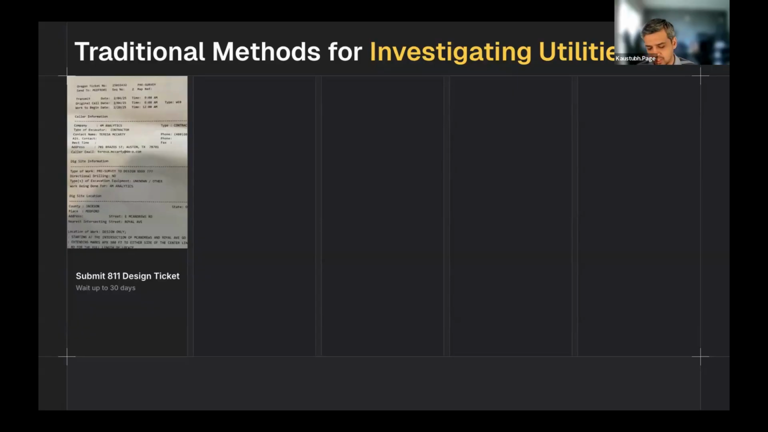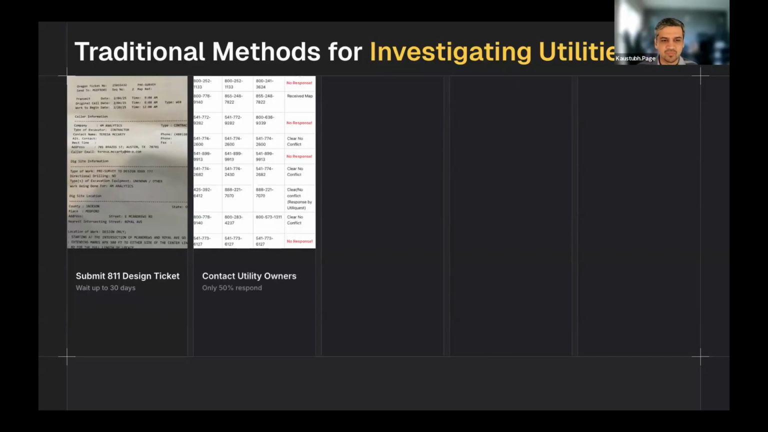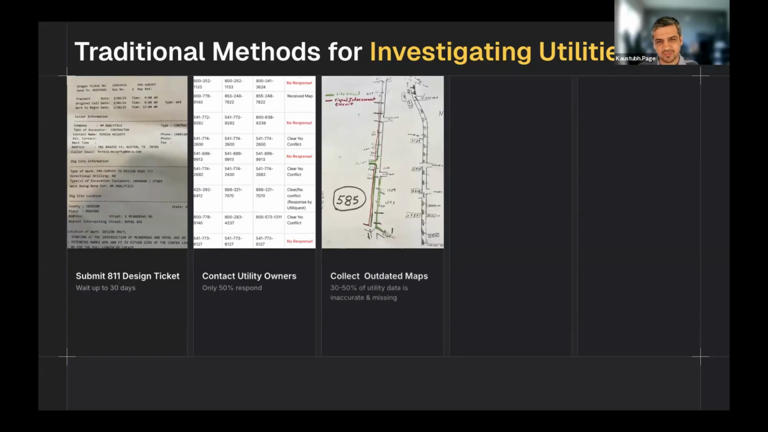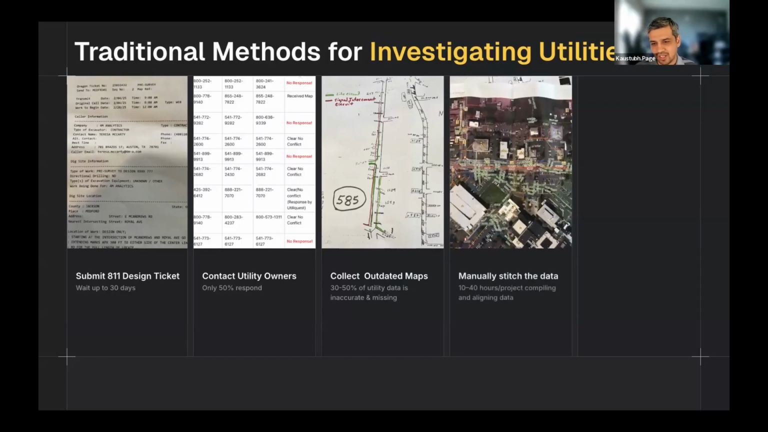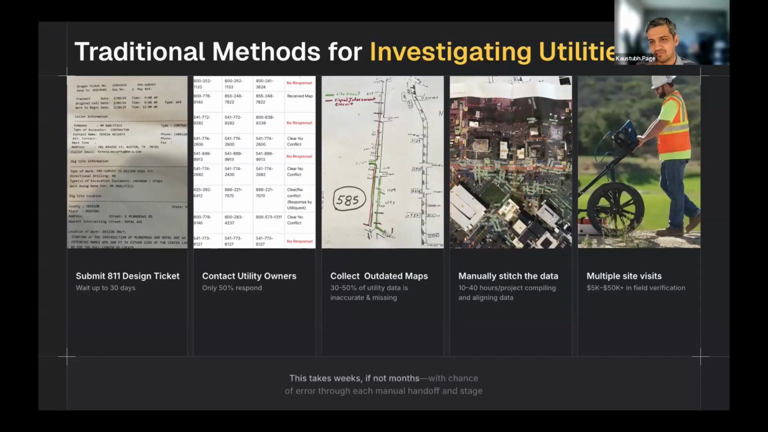The current workflow is you submit an 811 ticket, you get a list of utility owners, and you contact them. Sometimes they respond, sometimes they don't. What you get as a response could be a hand-drawn sketch, and this is actually a real ticket that was submitted through the system. Then you need to digitize that sketch. Sometimes you'll get road marks, and then you need to stitch all of that together and put it in a GIS system and CAD system, and that's the broken process.